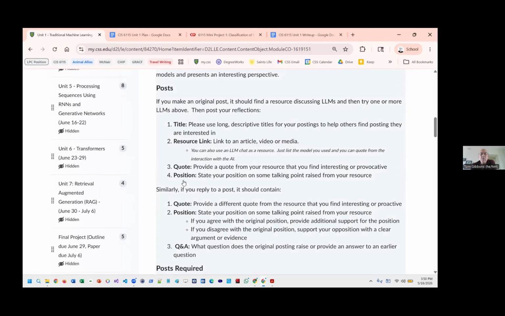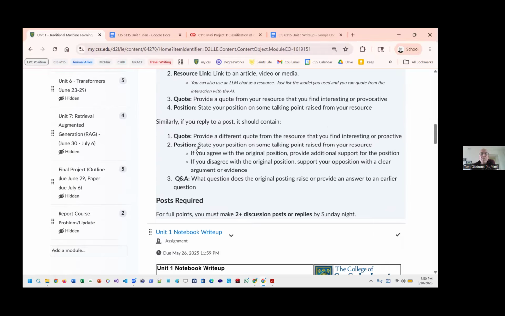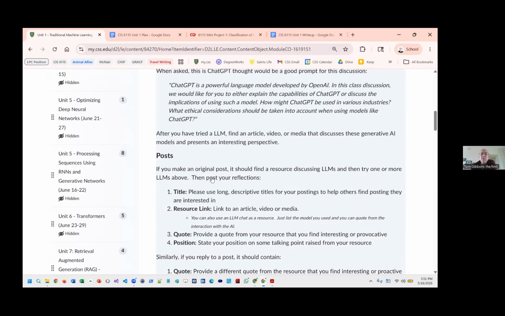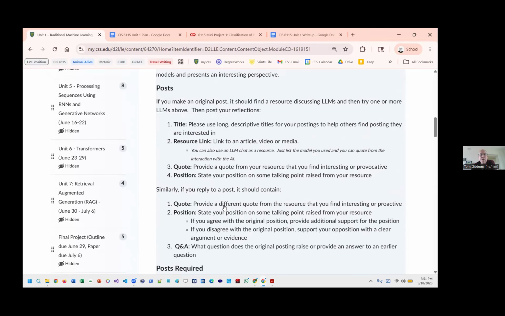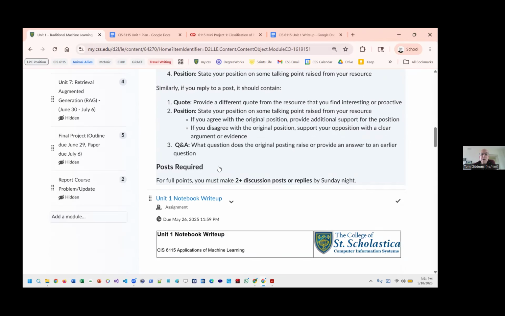You can post an original post with a link to an article or a video or maybe a podcast. I don't care what you post here. And this is your requirement for the post. Or if you want to reply to someone else's post, you can provide a quote, state your position, and do the Q&A sort of stuff. For full points, you have to do at least two posts or replies by Sunday night. So you can do two posts or two replies or one post and one reply. Whatever, just so you have two.